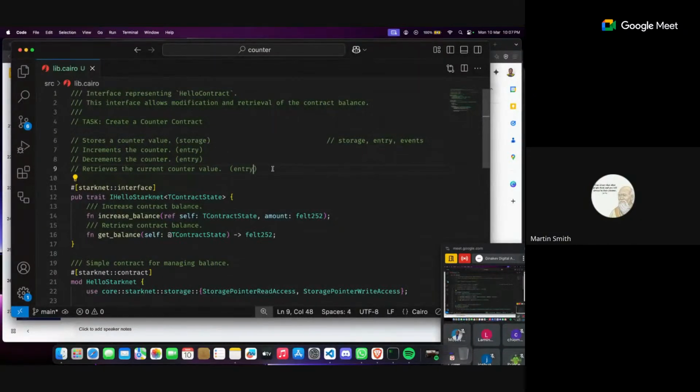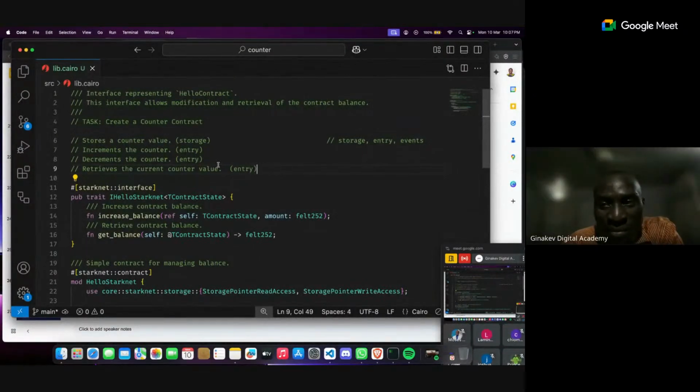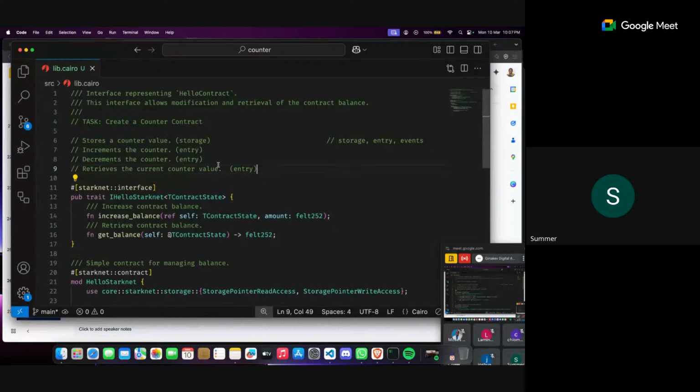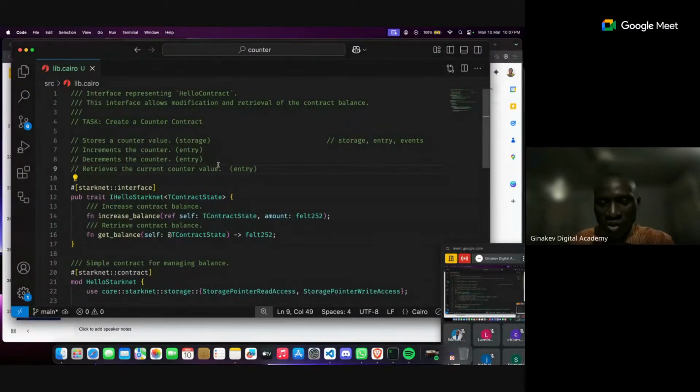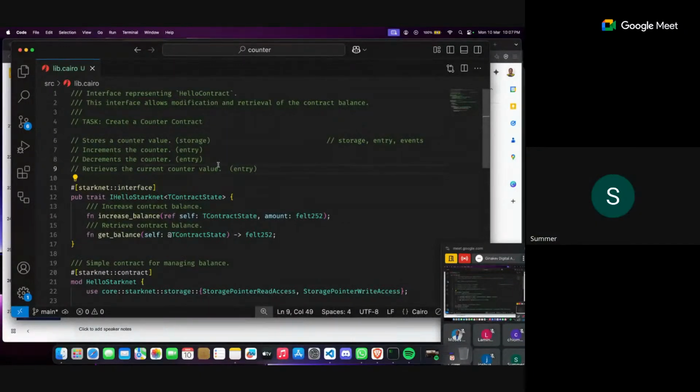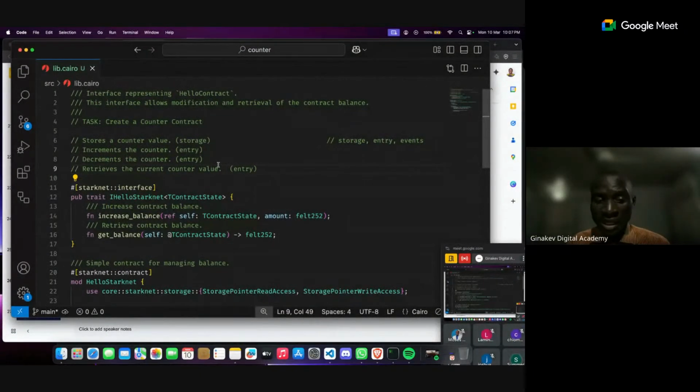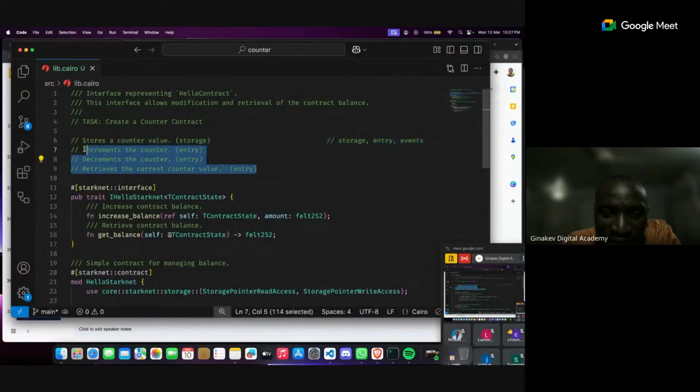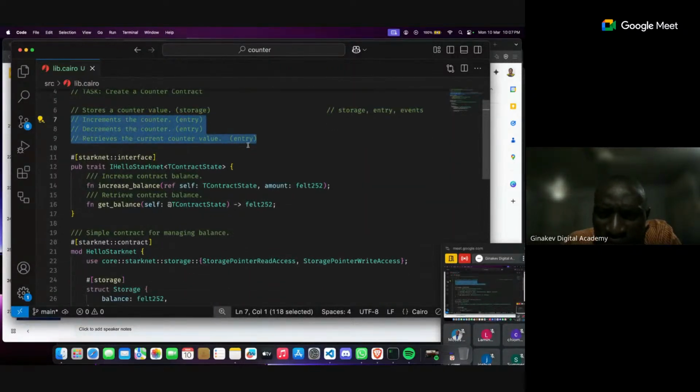Okay, entry points. Beautiful. So if you remember, when we were looking at the difference between normal Cairo programs and Starknet contracts, we said Starknet contracts have several entry points, but a Cairo program only has the main entry point, right? So now looking at what we have here, this one is automatically the storage. Why are these 3 the entry points? So another question, where does the entry point go to?